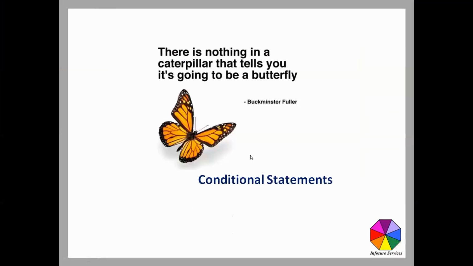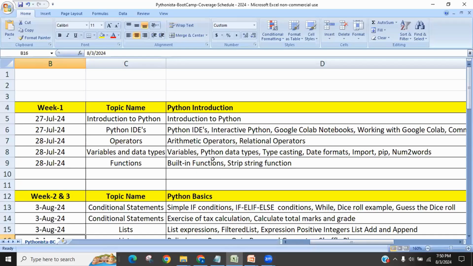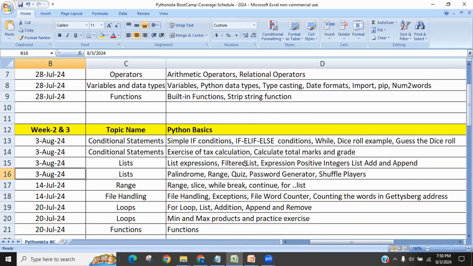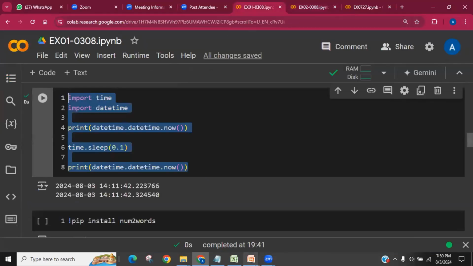Okay, and next we look at conditional statements. First I'll switch back to this. Number two, words, built-in functions, strip the blanks and all that we have seen. So we are moving here. Conditional statements, you have the simple if condition. Let me switch back. Hold on.